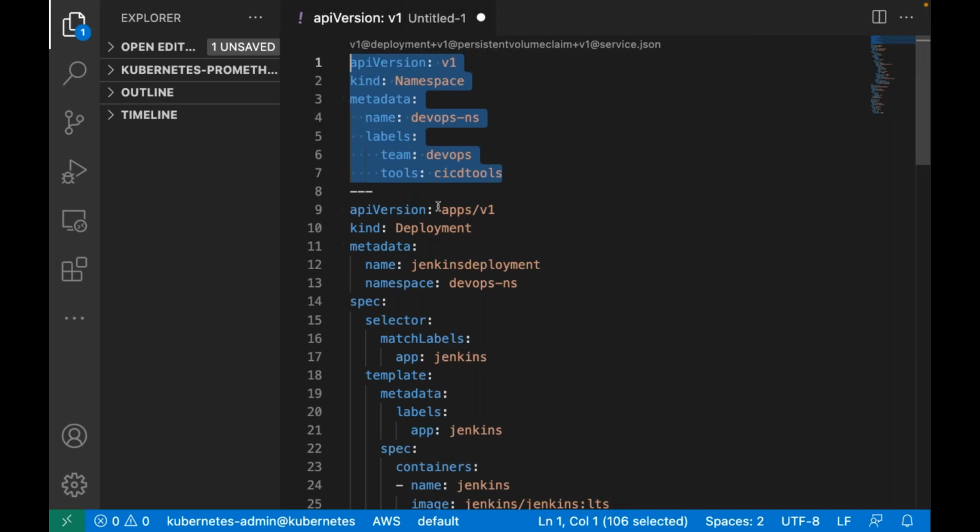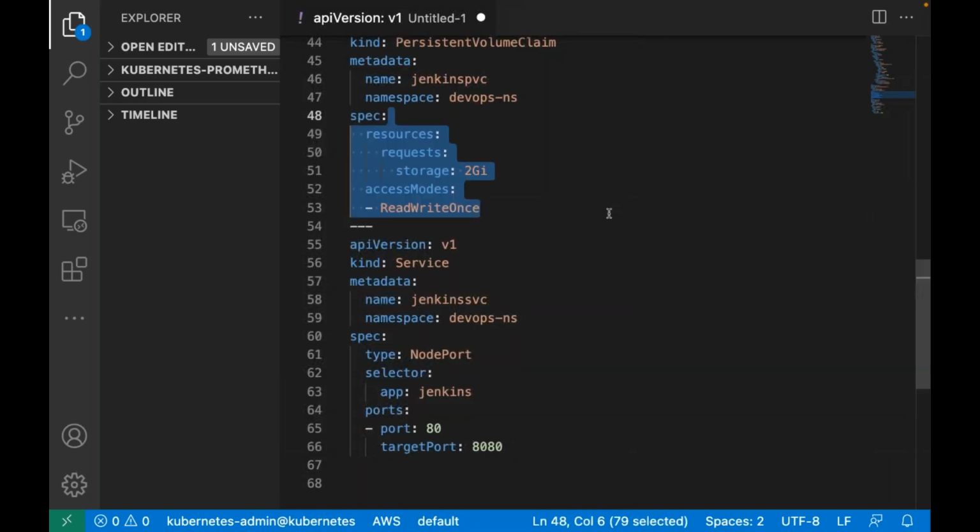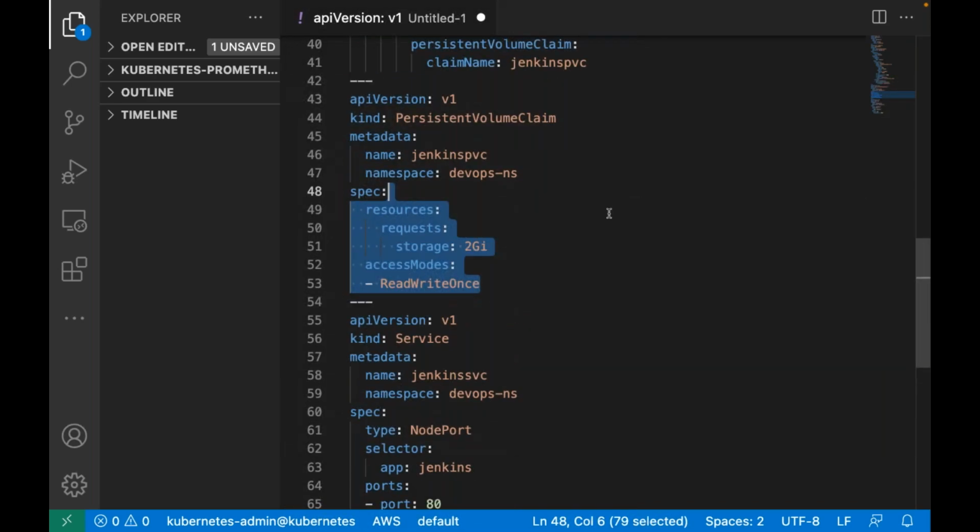If I want to create it imperatively, can I execute kubectl create ns and the namespace name? Whatever way you want to do this. Now I'm just creating a PVC. Will the PV be automatically created because there is a storage class?